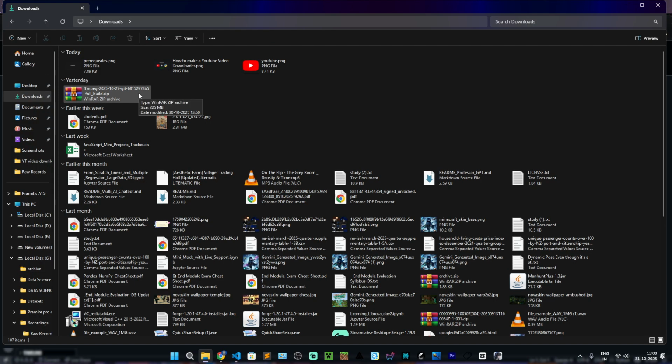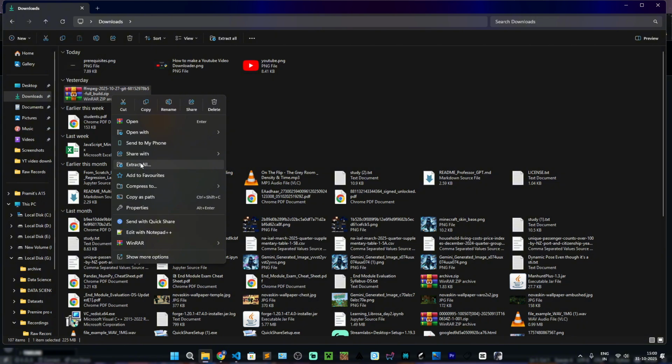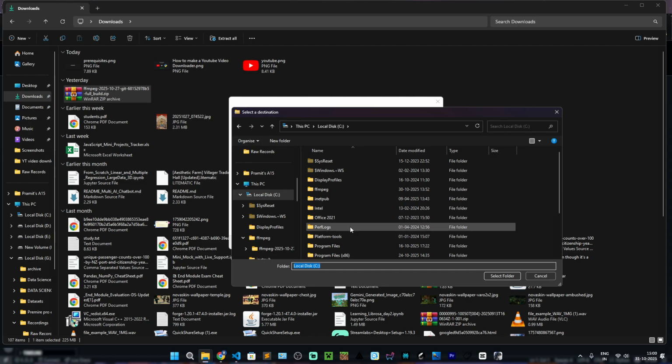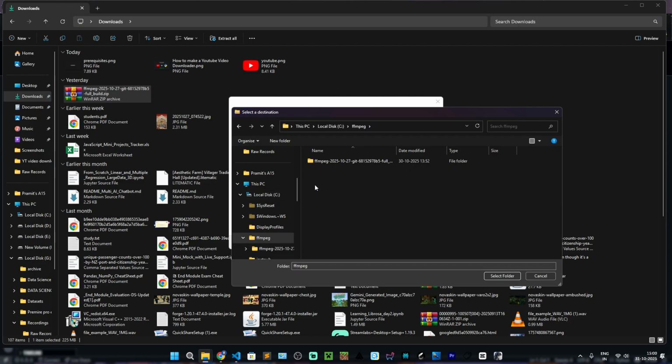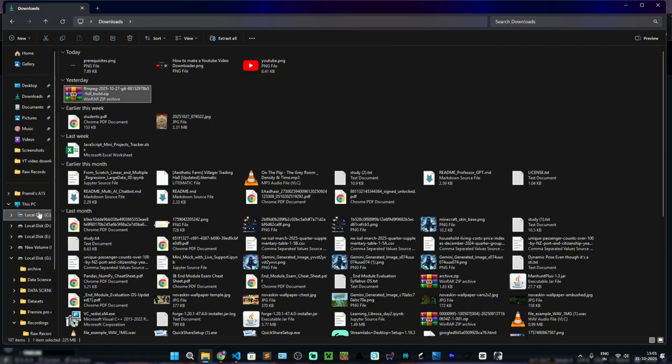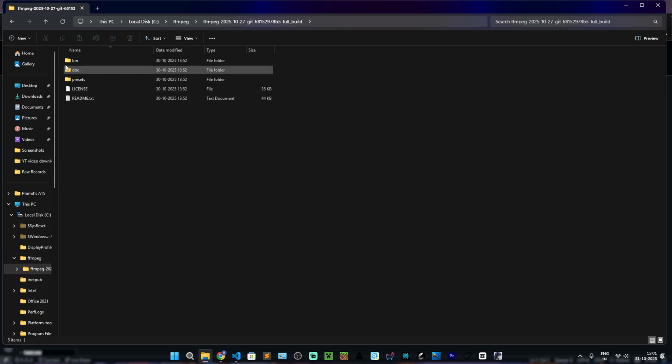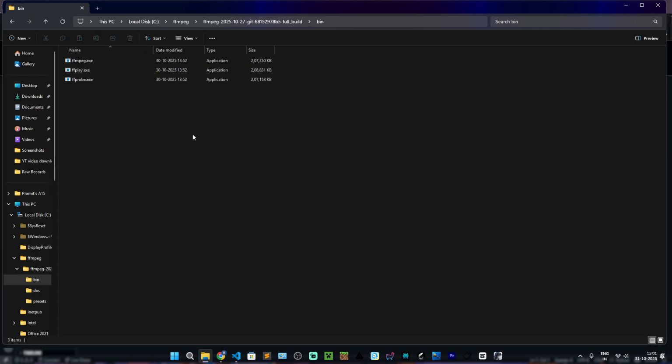After downloading the ffmpeg zip file, right click and extract it to a location. When you extract, save it in the local disk C drive, name a folder ffmpeg, and extract the contents here. After that, go to the ffmpeg folder in the local disk C, then go to bin. Now we need to put this location in the environment variables so we can access ffmpeg from our command line. So copy this location and we're going to add it to our environment variables.